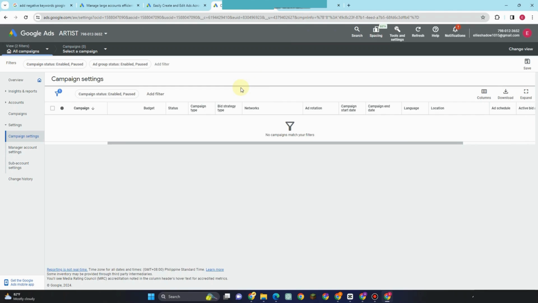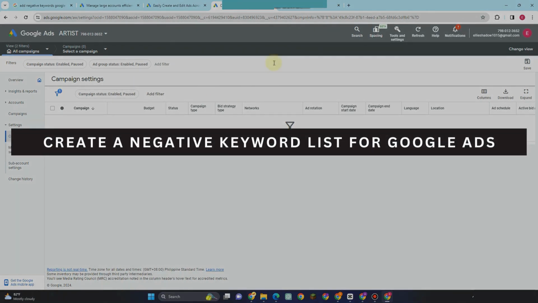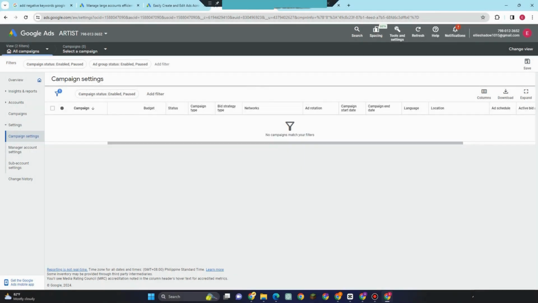Today, I am going to show you how to create a negative keyword list for Google Ads. Now, let us know first, why is it so important to create a negative keyword list for Google Ads, and how important is this keyword list?